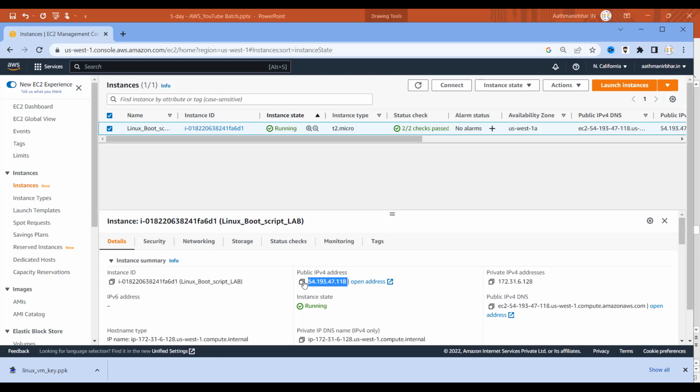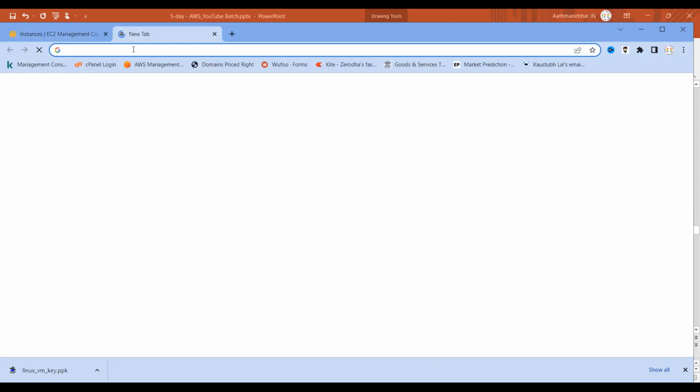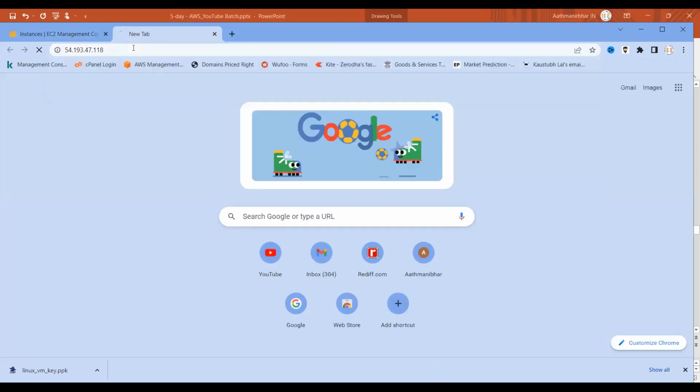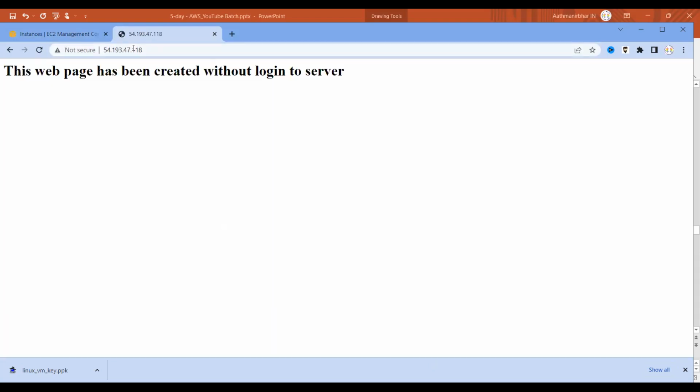So I will select this public IP address, and open another tab to access this web page. You can see that. So this web page has been created without logging into the server. There is one mistake in the script. That's why the previous line got overwritten.